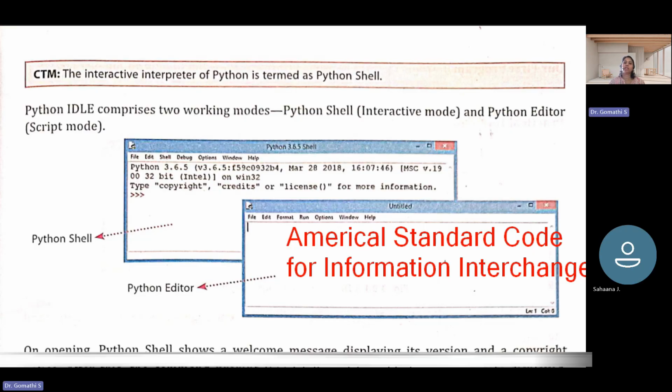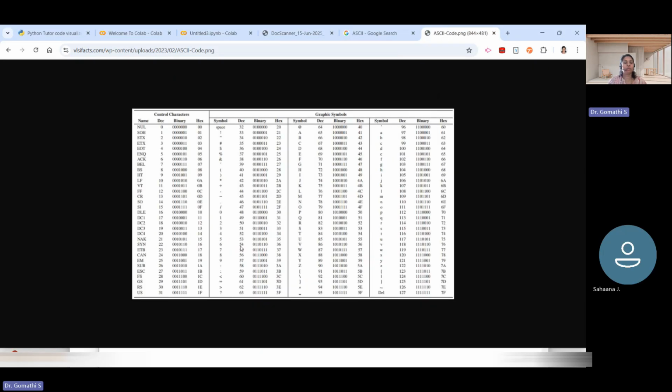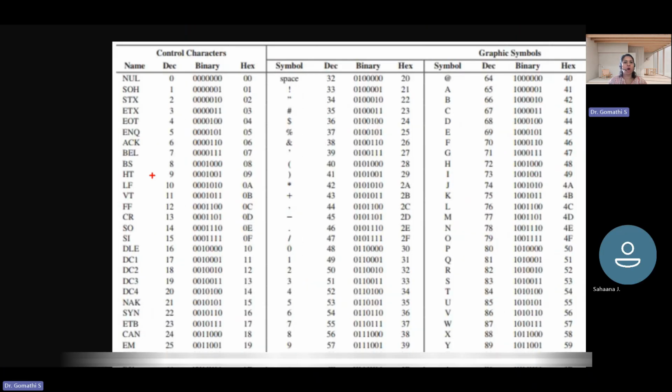That is why they have created this American Standard Code for Information Interchange, where for each and every button you have a common code. For A, in the same place you may have A in Tamil or in Hindi. So if it is A, then this should be your ASCII code. This is a decimal number, this is binary, this is a hex code. And even for space you have an ASCII code.